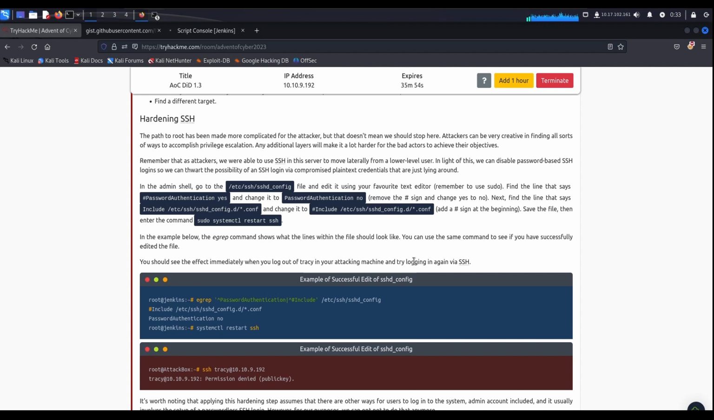Remember that as attackers, we were able to use SSH in the server to move laterally from a lower level user. In light of this, we can disable password-based SSH logins so that we can thwart the possibility of SSH login via compromised plaintext credentials that are just lying around. In the admin shell, go to this file and edit it using your favorite text editor. Find the line that says password authentication yes and change it to no. Then find the line that says this and comment it out. And then enter this command to restart the service.